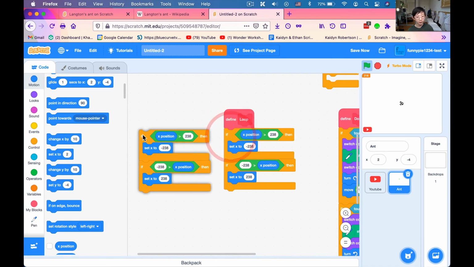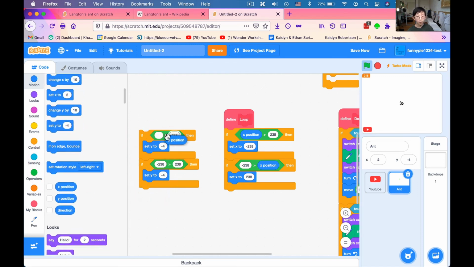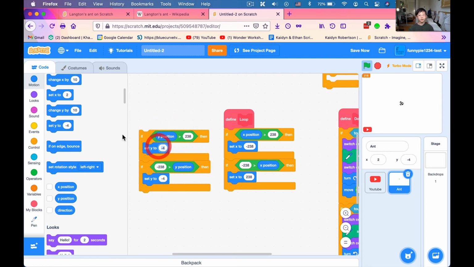And I can just duplicate this whole thing and replace all the x positions with y positions. The top of the screen is 180 and the bottom is negative 180, so if y position is greater than 178, because we're moving two steps and 180 minus 2 is 178, then set y to negative 178. And same thing here: if y is less than negative 178, I'm going to set y to 178.